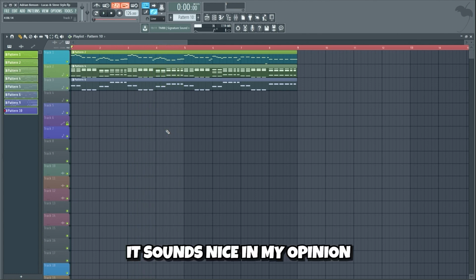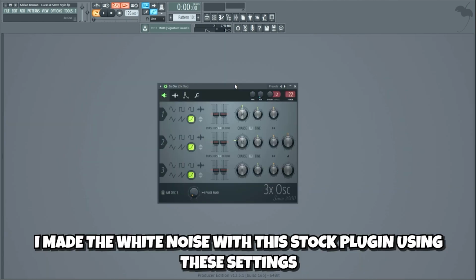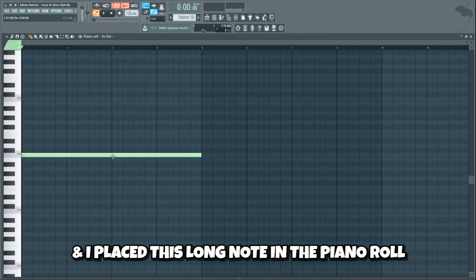It sounds nice in my opinion, but in order to make it a bit more energetic, we're gonna add some white noise that plays through the entire drop. I made the white noise with a stock plugin using these settings, and I placed this long note in the piano roll.